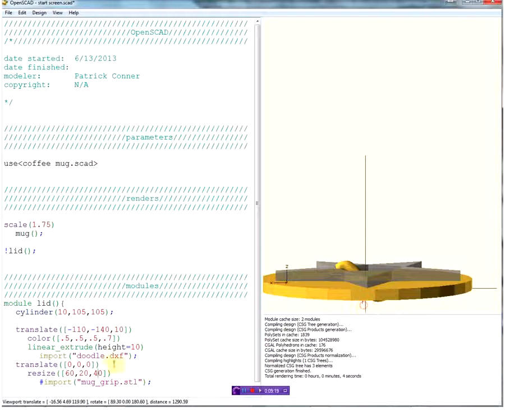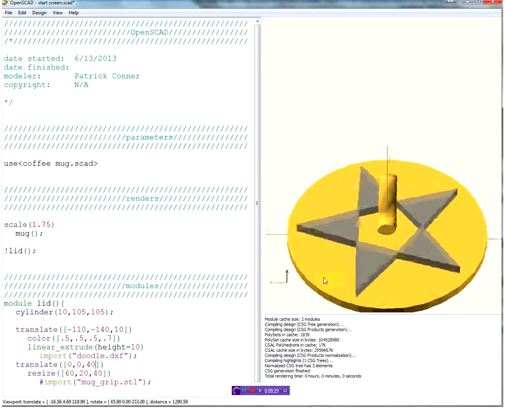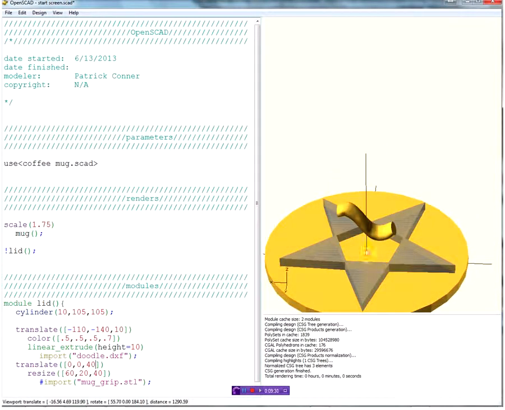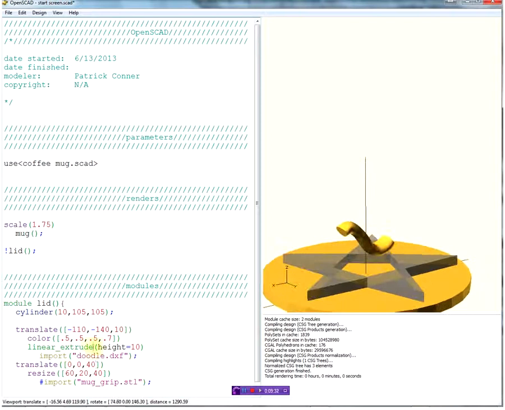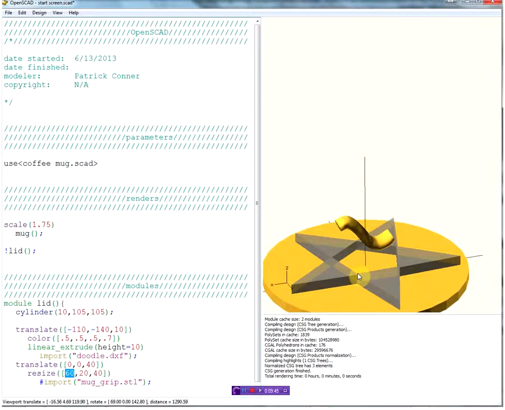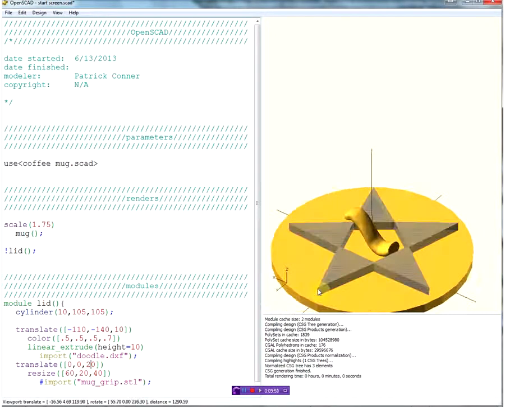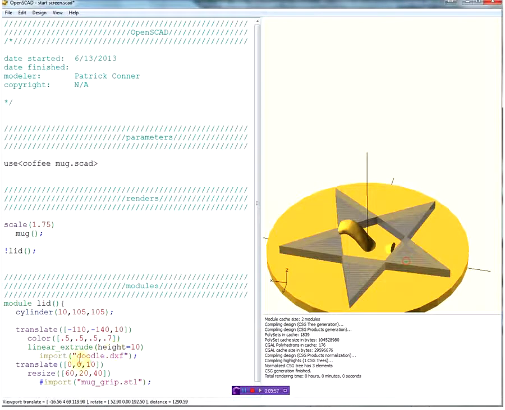That looks pretty good. Now translate it up by, I guess, 40, because that's how tall it is. No. But anyway, resize, from what I can tell, is just like scale, only instead of a scale factor, you type in the numbers that you want it to be. So this is now 40 tall, 20 wide, and 60 long. I have not even used this before because I've had the incredibly old version of OpenSCAD for so long. But it sounds very useful, and I like useful stuff.